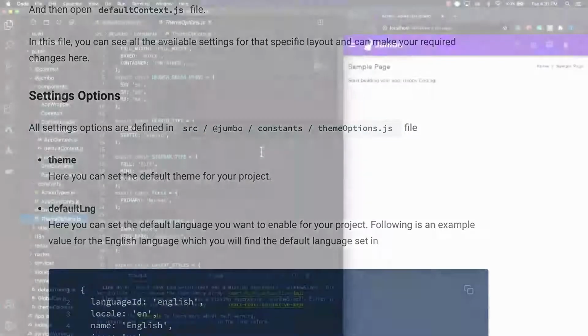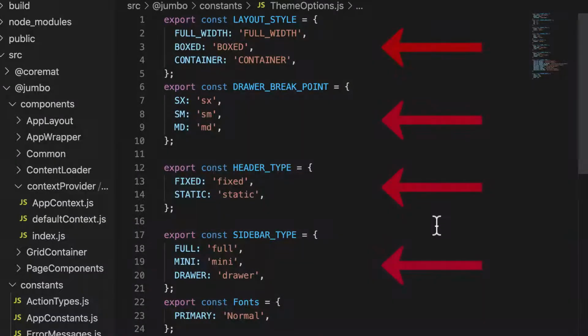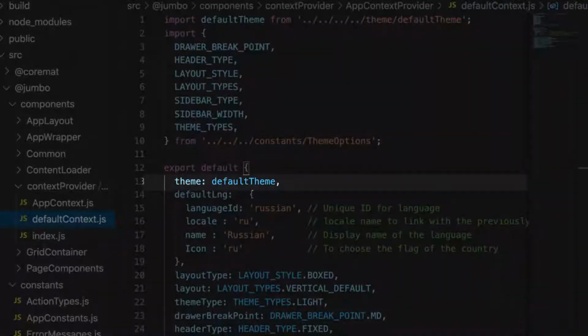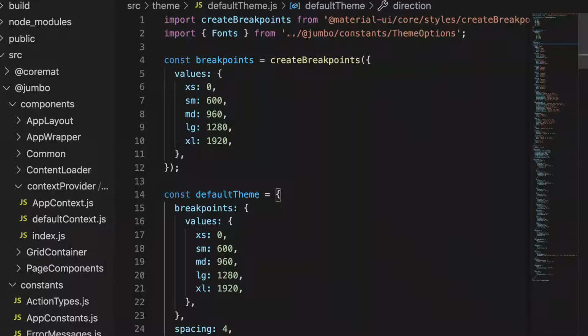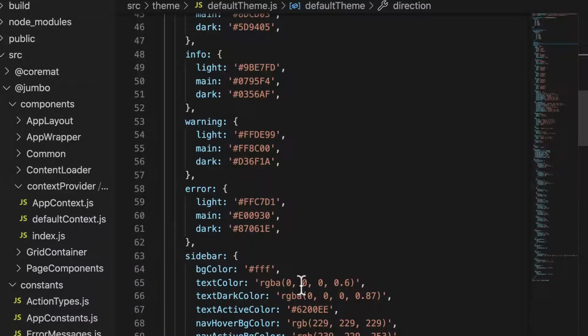In this file, we'll find the values that we can pull off of the object to place into our default context object. Let's start with the theme option that is set to default theme. The default theme is available inside of the src theme default theme.js. You can use this as a template to build new themes and then replace the default theme object with your new theme. Creating a new theme is beyond the scope of this video. Check the documentation for instructions on how to create your own theme.